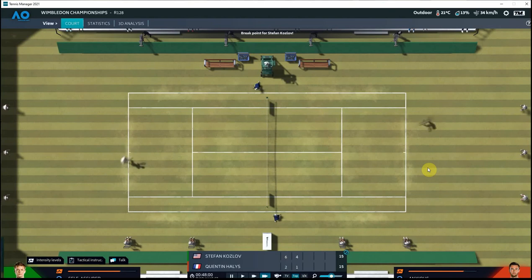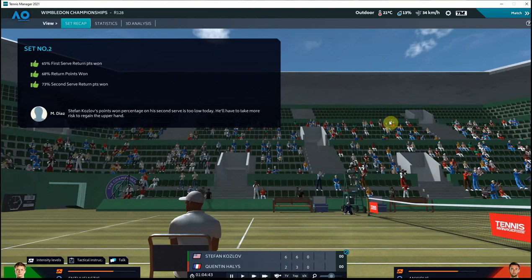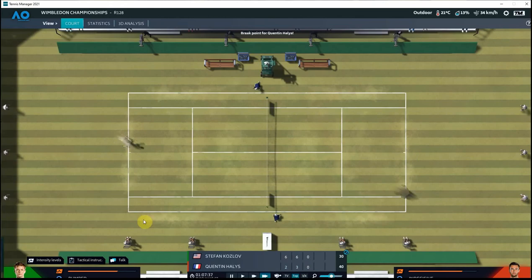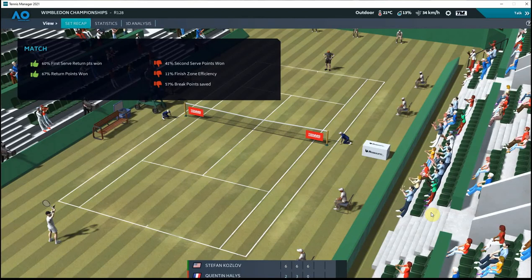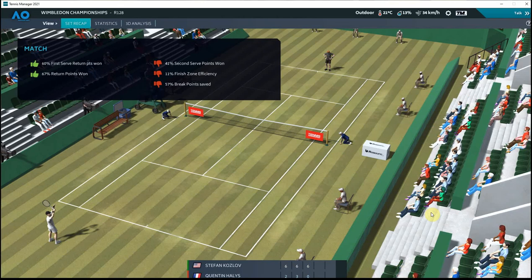And Stefan is up another early break here in the second set. So he's taken the first two sets at this point here at Wimbledon. Hopefully he can knock the third set out, and he is up two early breaks. So an excellent performance from Stefan Kozlov in the first round of Wimbledon, a 6-2, 6-3, 6-0 win over the French qualifier Quentin Halys. So Kozlov is on to the second round at Wimbledon.